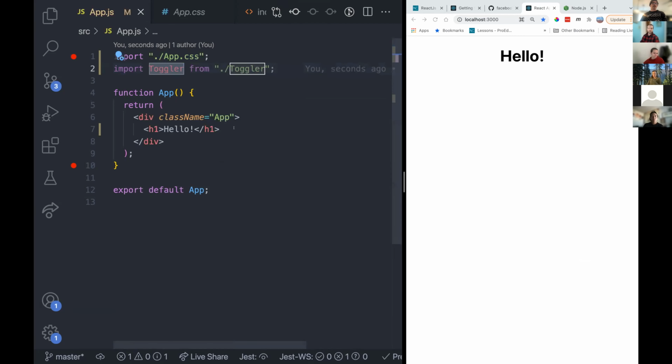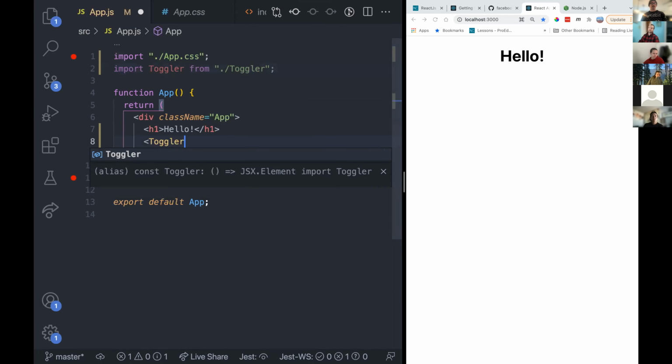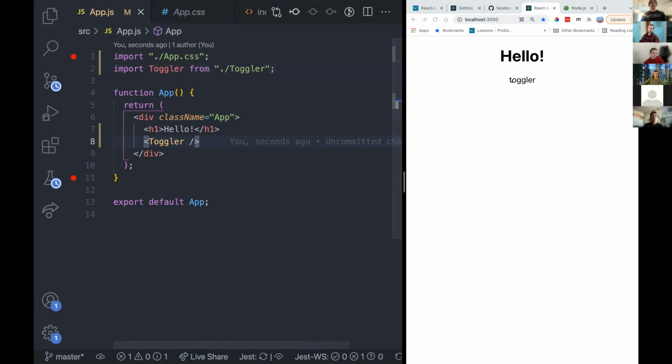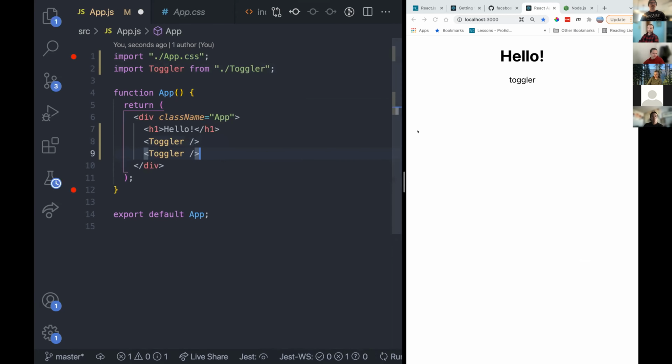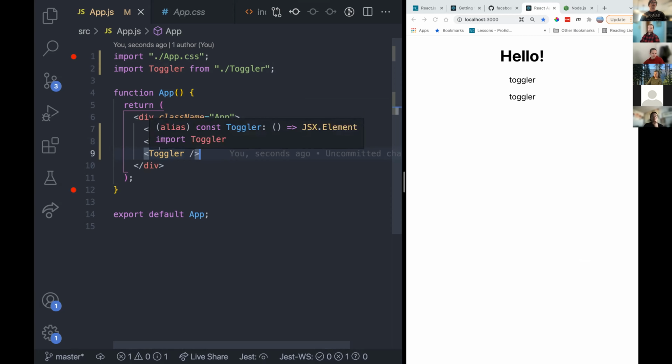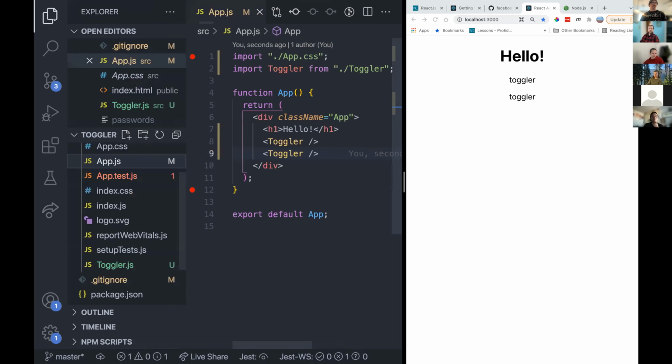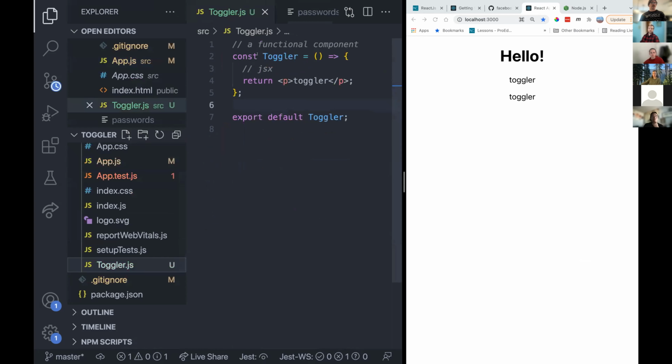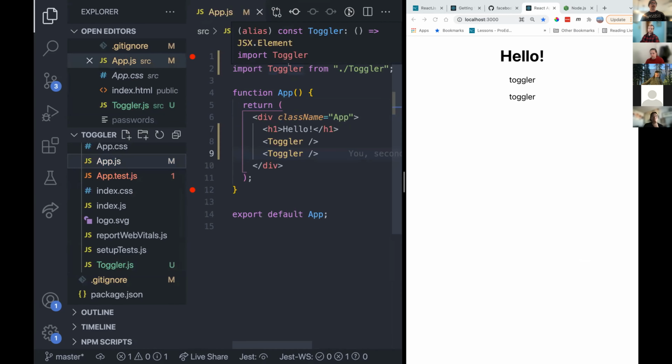So now I import this component and then I can use it, Toggler. I can use this multiple times. Here I'm rendering that Toggler component. In the Toggler file, I'm just defining the function. I'm not really using it there. I'm just defining that function, and then I export it, and then I can use it anywhere else in my app.